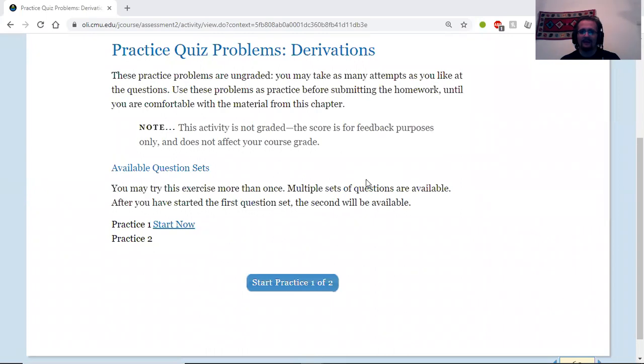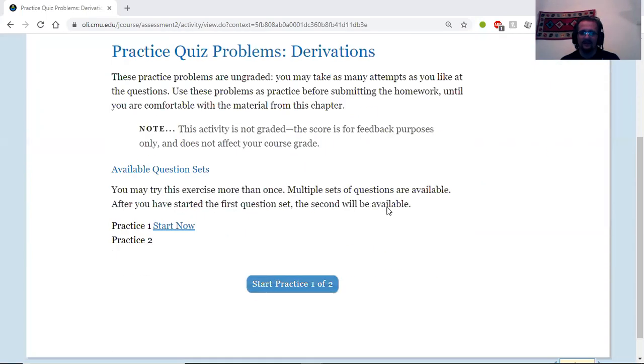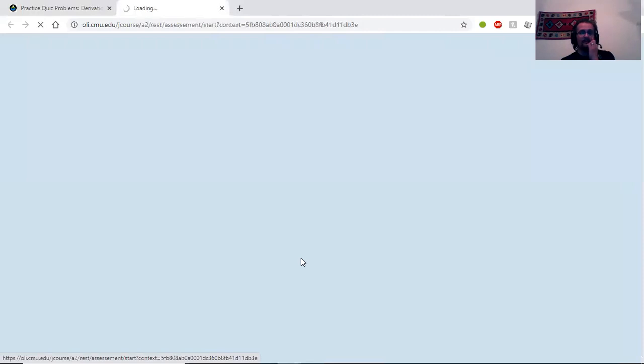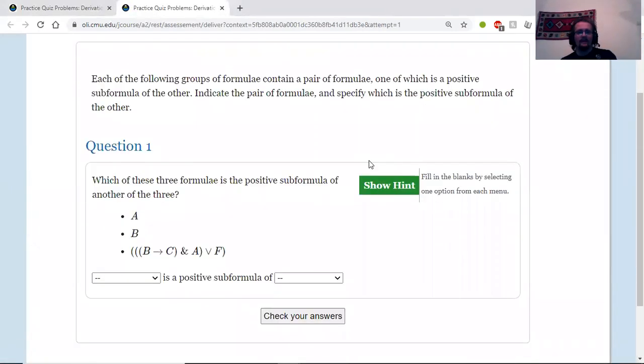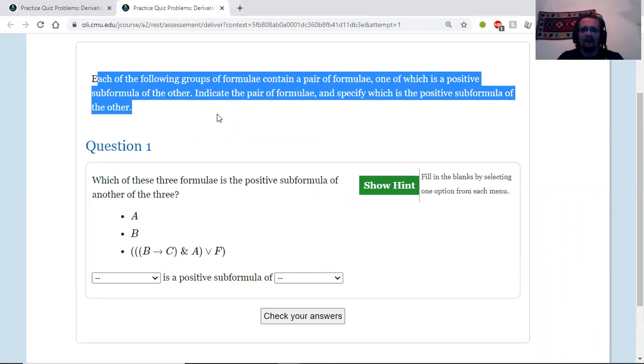So here we have the practice quiz problems. This is page 60, and let's take a look at what we have going on. All right. So here we have: which of each of the following groups of formula contain a pair of formula, one of which is a positive subformula of the other. Indicate the pair of formula and specify which is the positive subformula of the other.